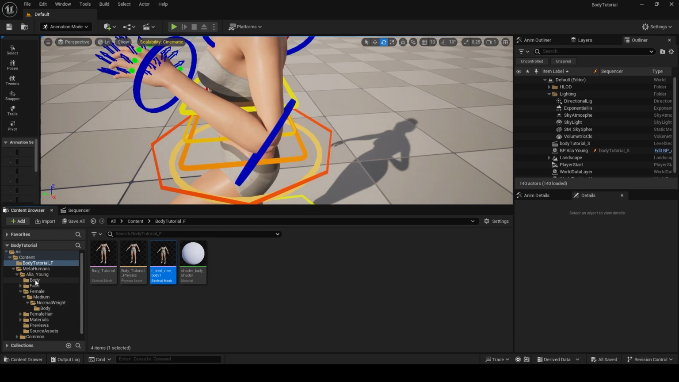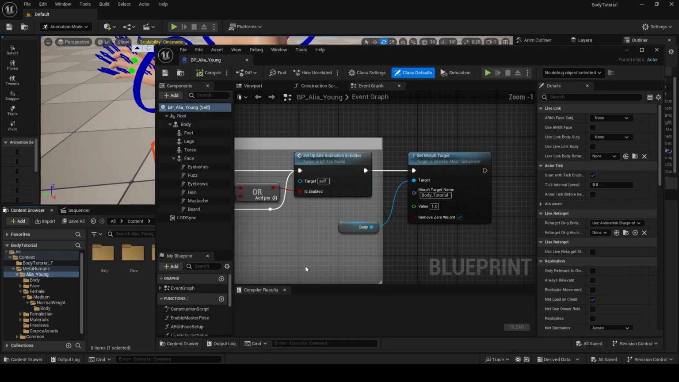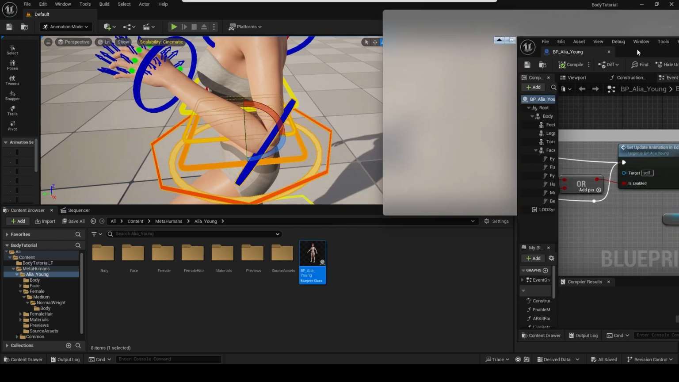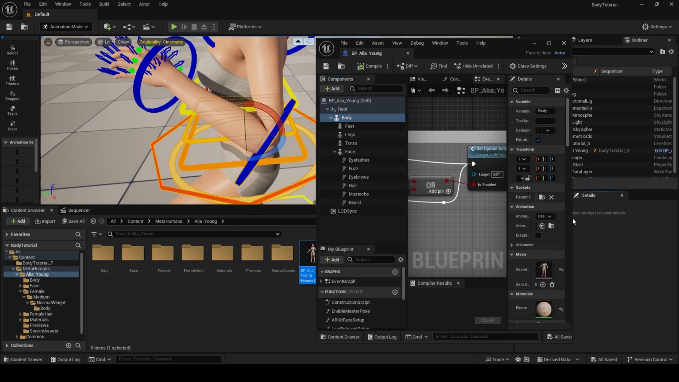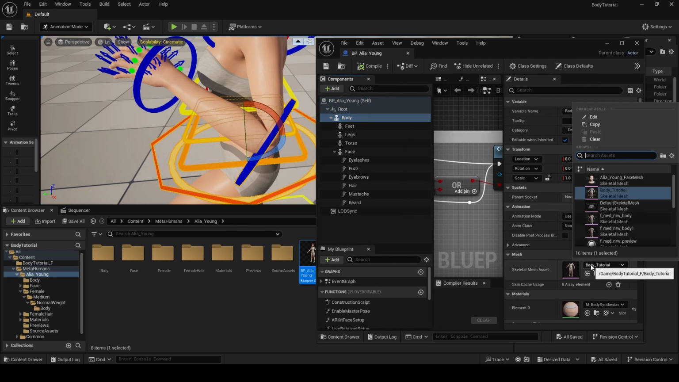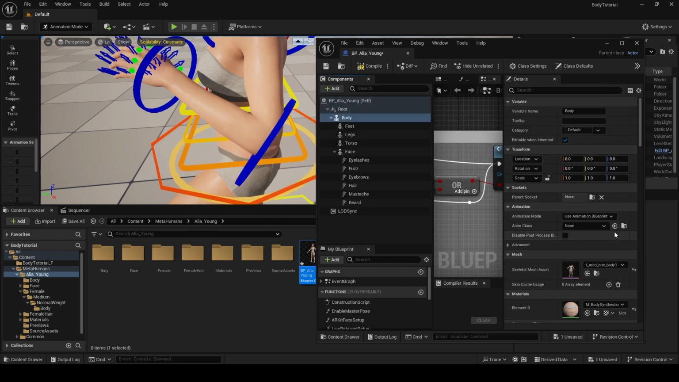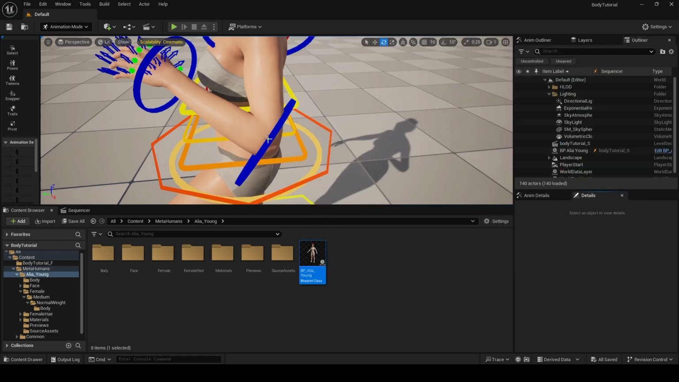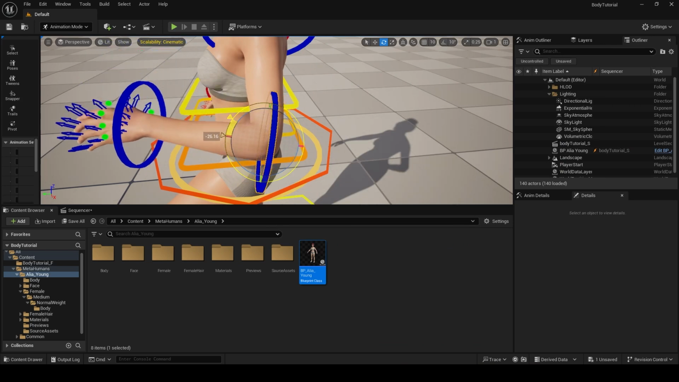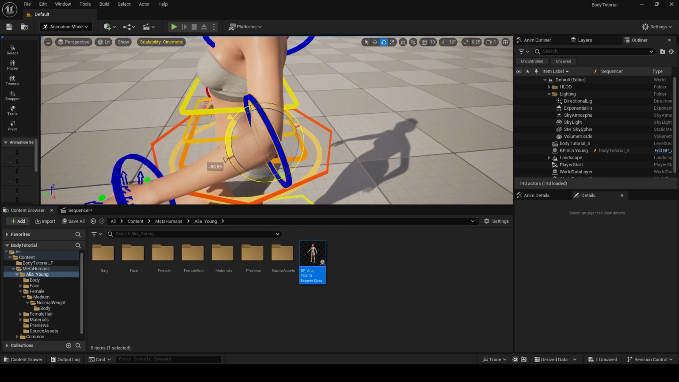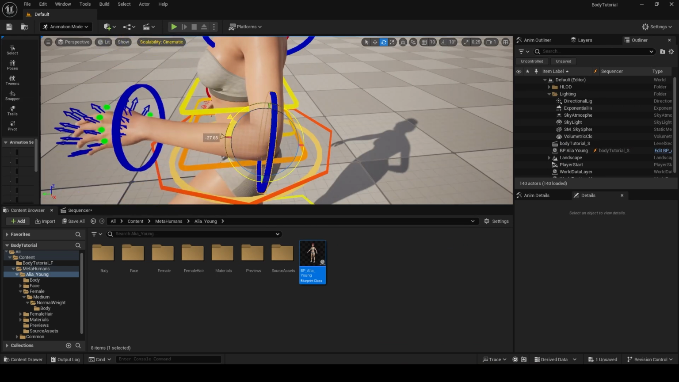Now, go to the MetaHuman blueprint and replace the body with our newly imported body. As we can see, now the corrective joint animation also works. The body is fully replaced with the new one and ready for animation.